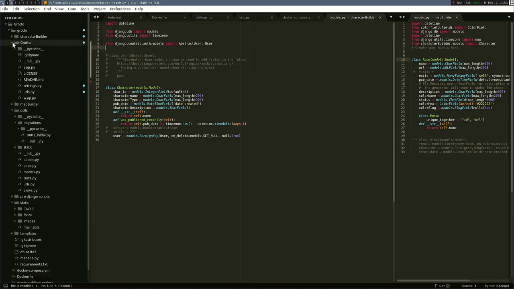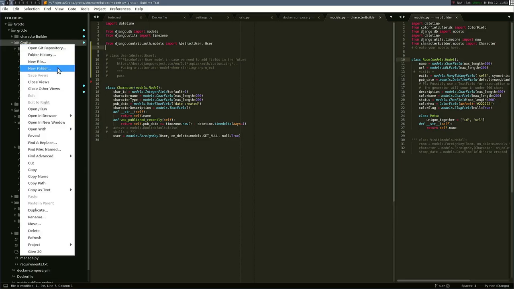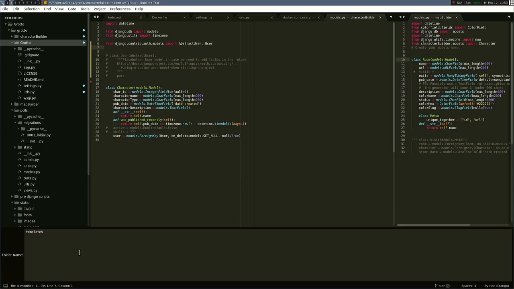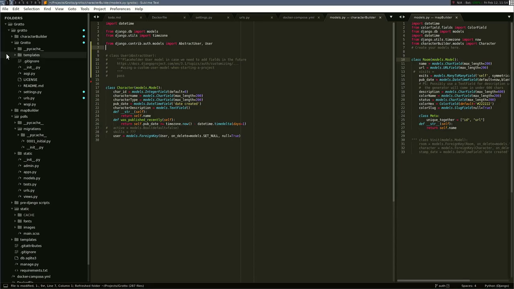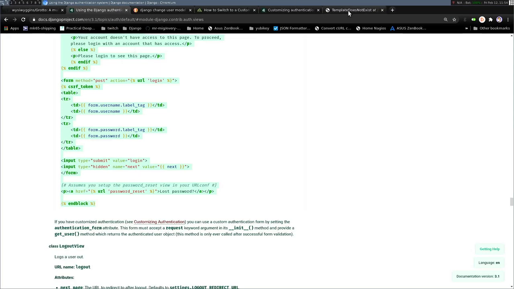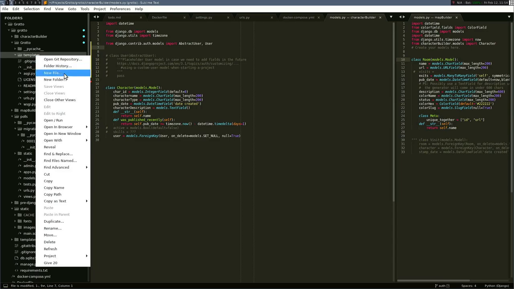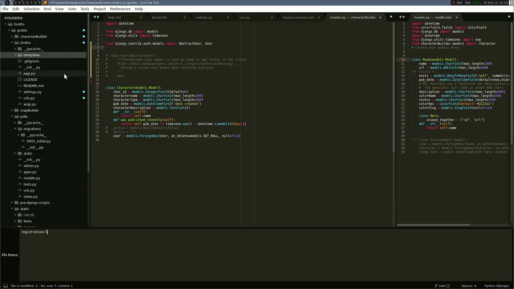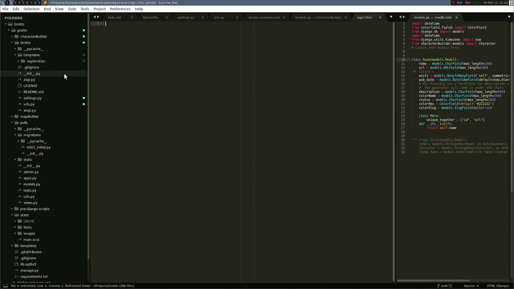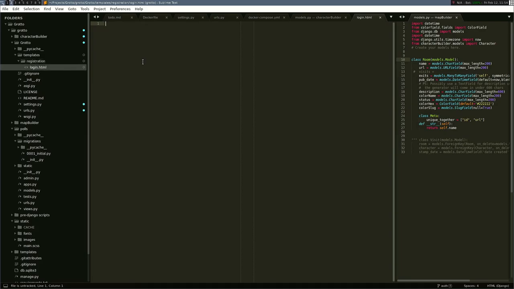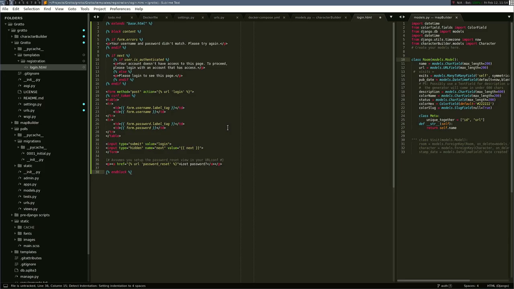I'm gonna put it into Grotto, the project app, and I should be able to make a new folder called templates. And within that, I think it was registration, login. Yeah. So let's make a new folder inside of that. Registration, login.html. Cool. There it is. Paste all this in there. It's not going to like it because I don't have base.html yet. But no sweat, I'm going to make one of those next.